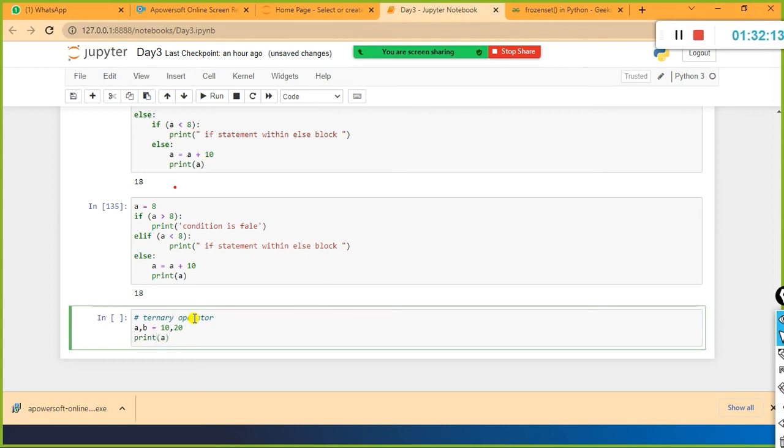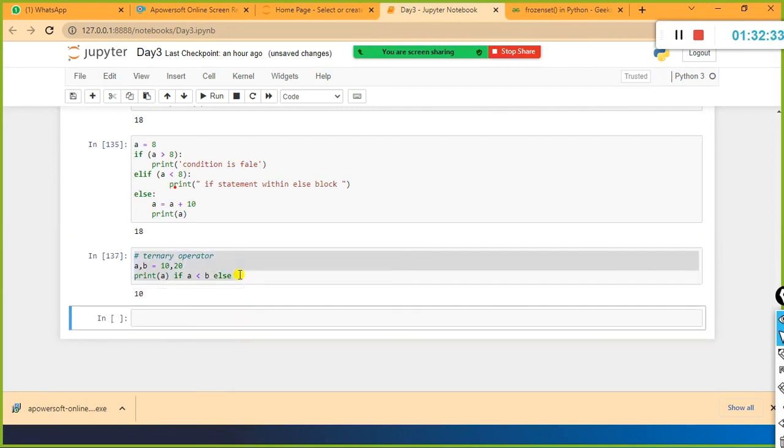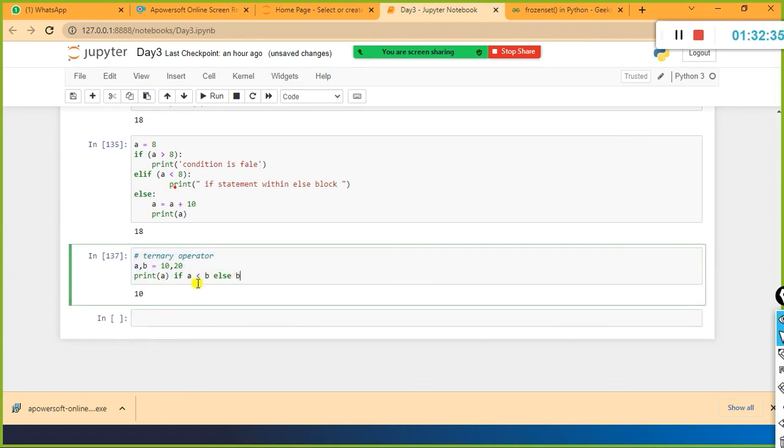a if a is less than b, else you need to specify else here, else b. So here, if the condition is true, print this value. If the condition is false, then print this value.